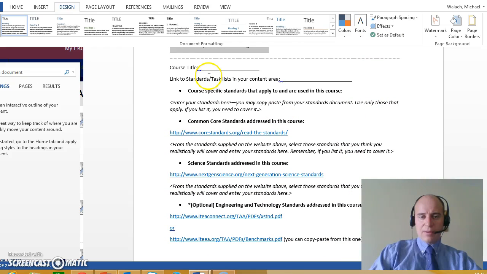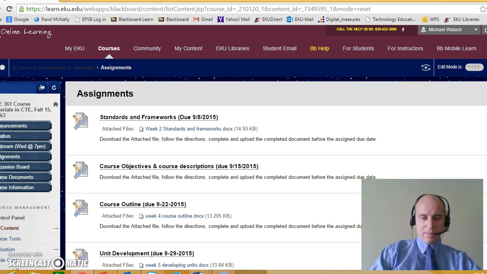And there's descriptions of everything you need to do. So you're going to put in a course title, you're going to give me a hyperlink to the standards for your content area, and then you're going to cut and paste the specific standards that you're using. And then you're going to look up the Common Core standards. I have a link to those, and you're going to list the Common Core standards that you use, and so on. Then you would save that document, and you would upload it.